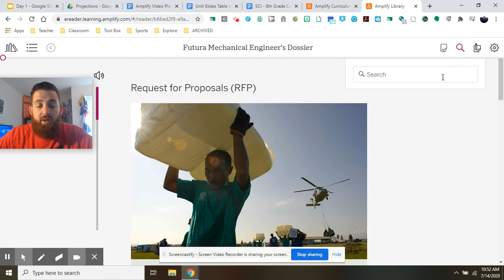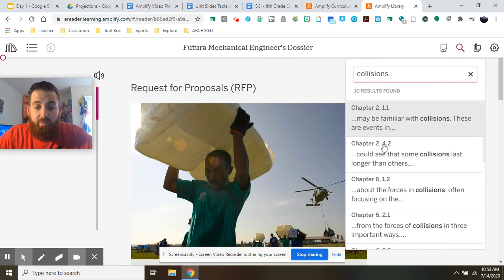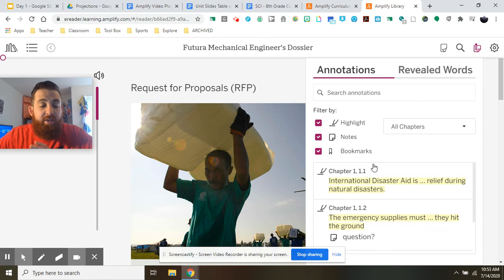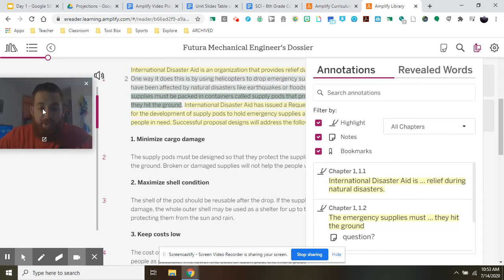I have a search bar here. So maybe I'm looking for a specific thing within the dossier itself. So maybe I'm looking for collisions. I can search. It'll take me to the different chapters and parts that have collisions in them. Next, I have this paper and pencil here. If I click on that, it'll show me all of the annotations I've made, highlighted sections and notes. I can click on them and it'll take me directly to where I have them.